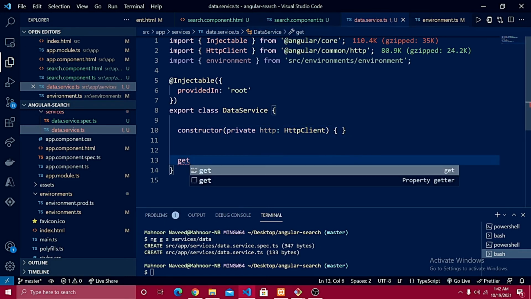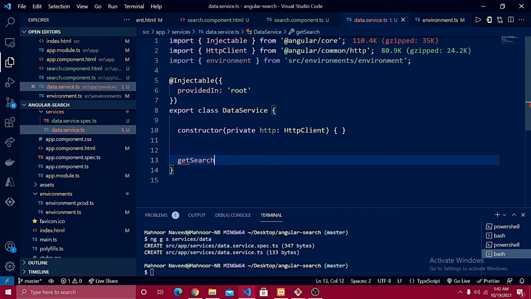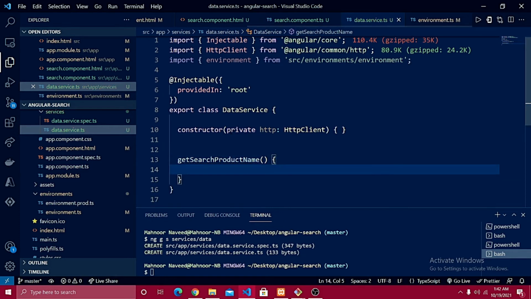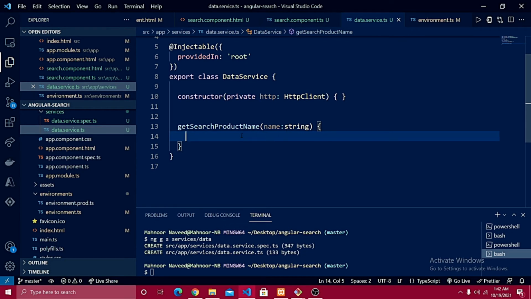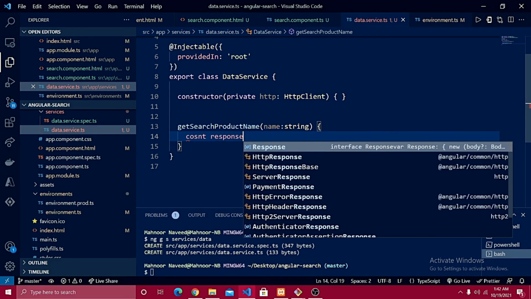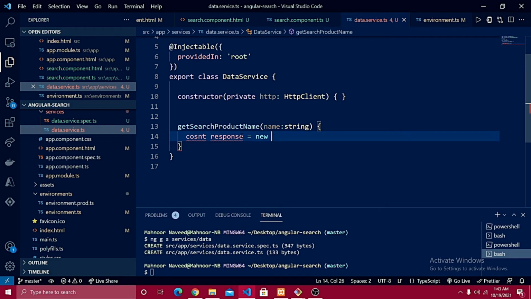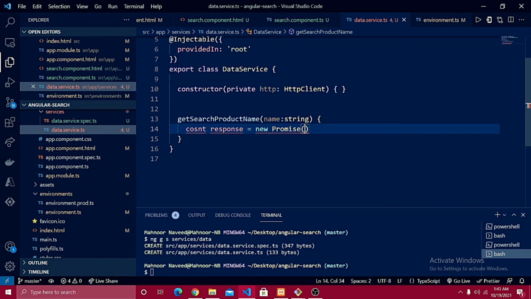And I'm going to create here a method with the name of get. Let's give it the name of getSearchProductName, and let me pass here the parameter of name, so that could be a string. So this should be coming from whatever I search here, the value, so it's gonna return the data. So inside here, let's pass here the response. I'm gonna use here promise, so it will be a new Promise. So the promise will resolve us, and if the result is coming, it will resolve the data.